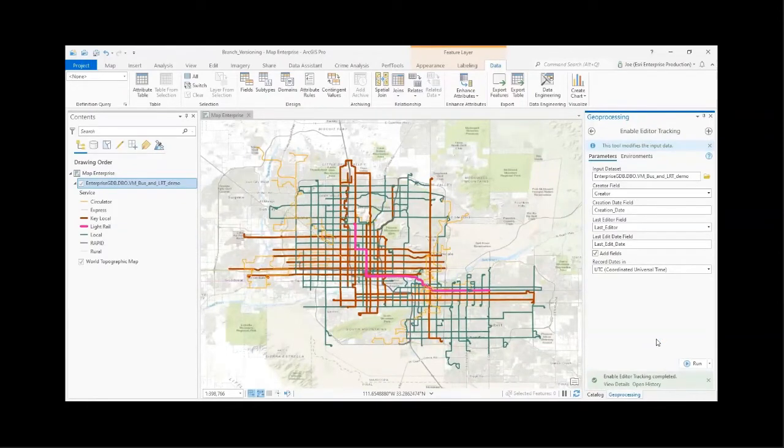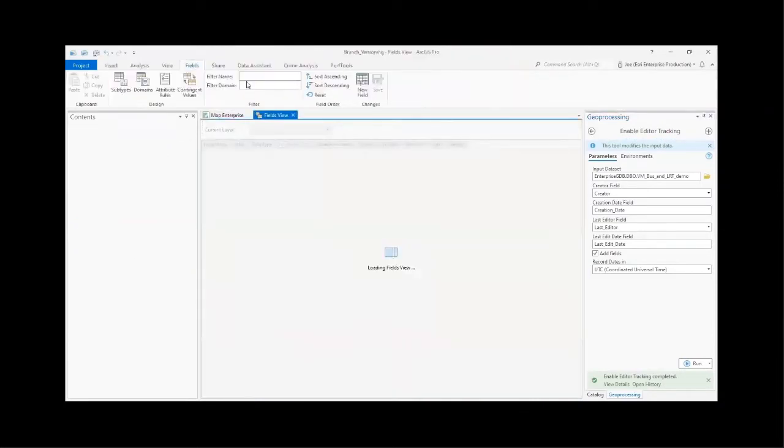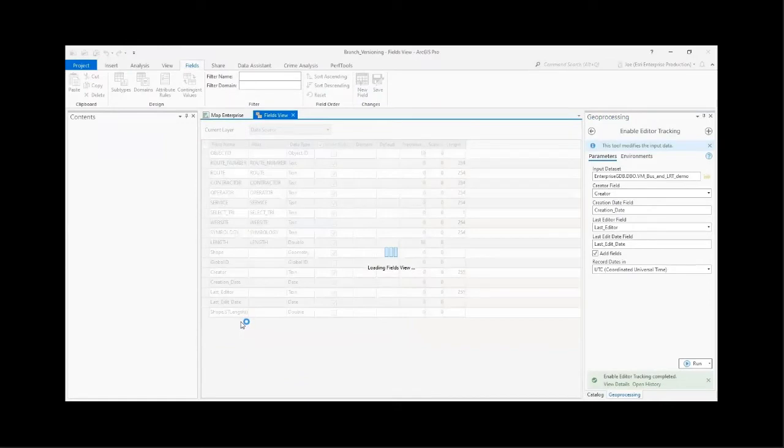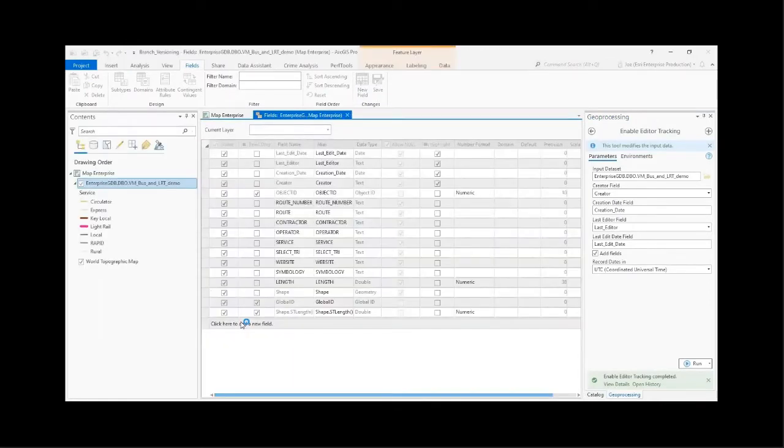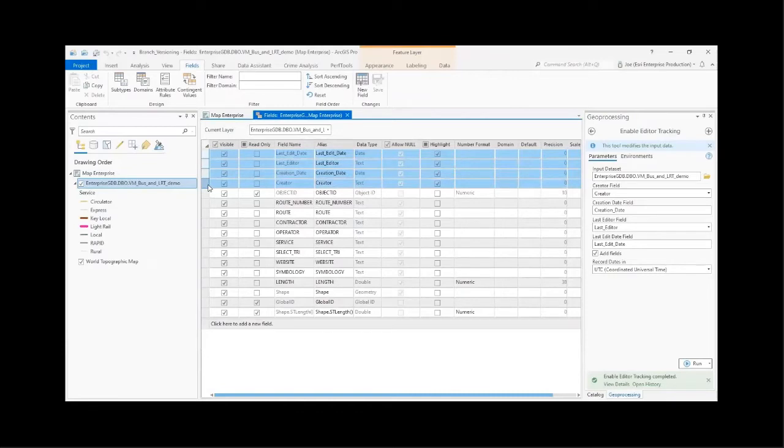Once that's completed, I can do the same thing I did in the previous step and just verify that those fields have actually been added to our data set. All right, and we see at the top of our table here, we have these fields that we've just added using the Enable Editor Tracking geoprocessing tool, so we can move on to our next step.